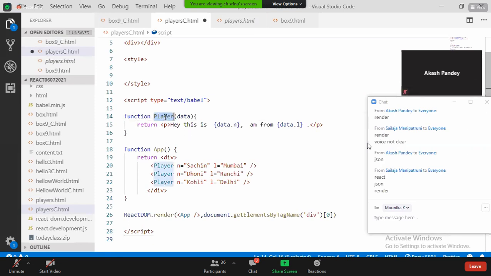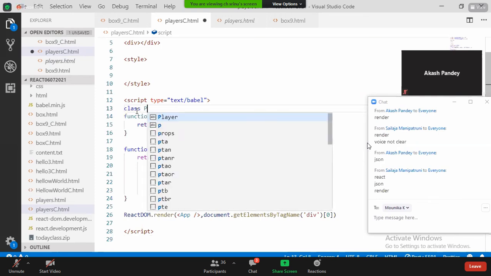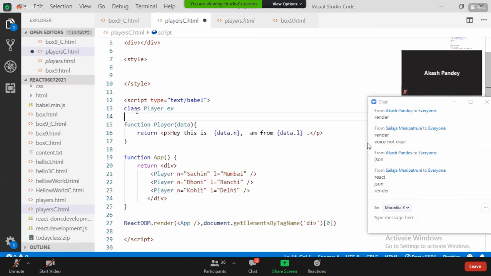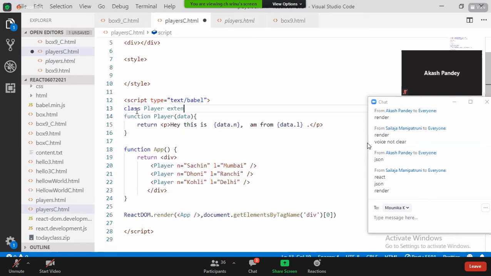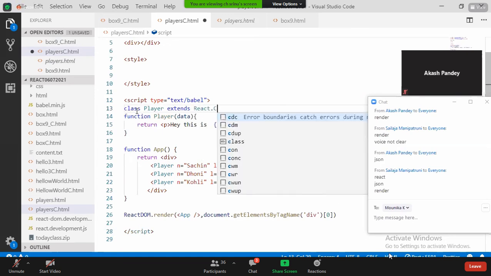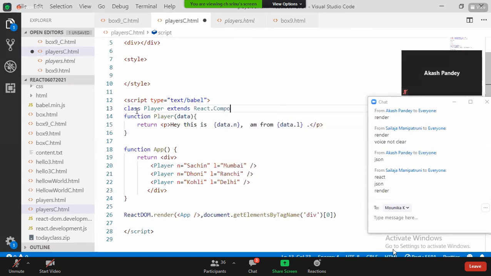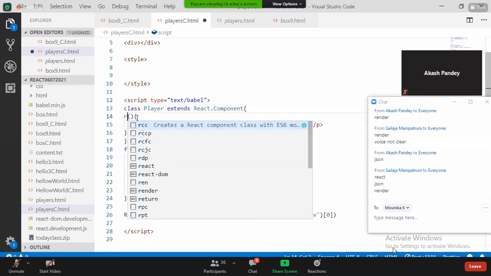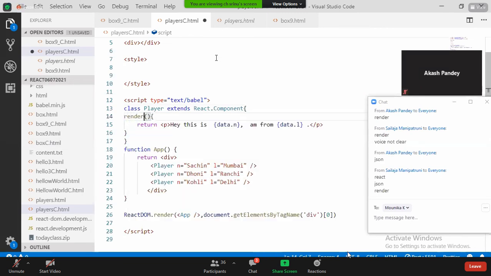Can we convert this one into a class component? How can we? My class Player extends from React.Component. Okay, the next one. This is the data you have to return using the render method. Okay, done.